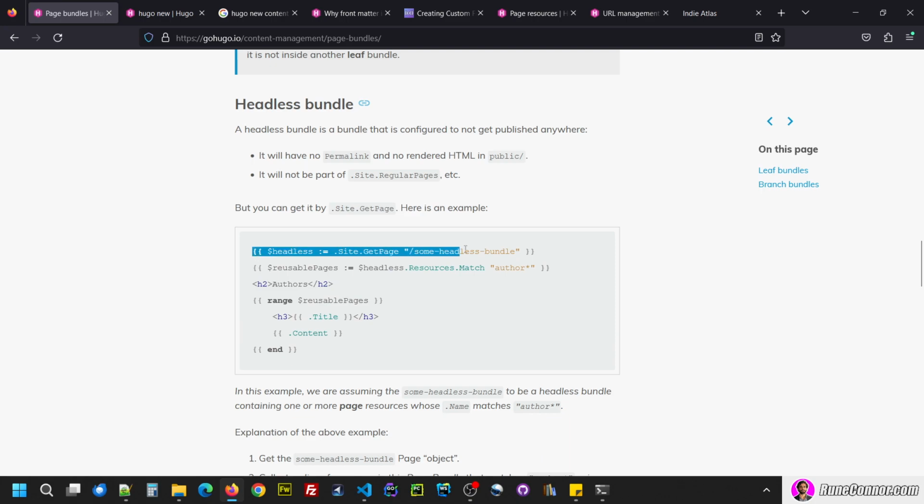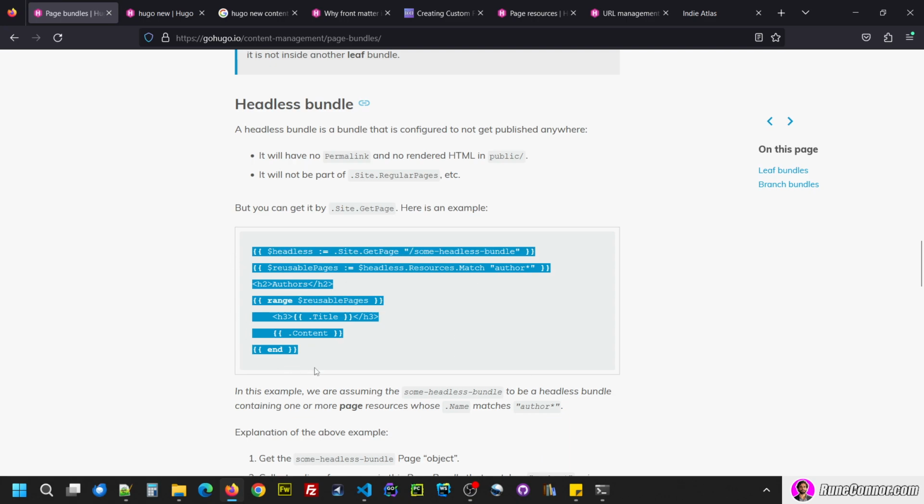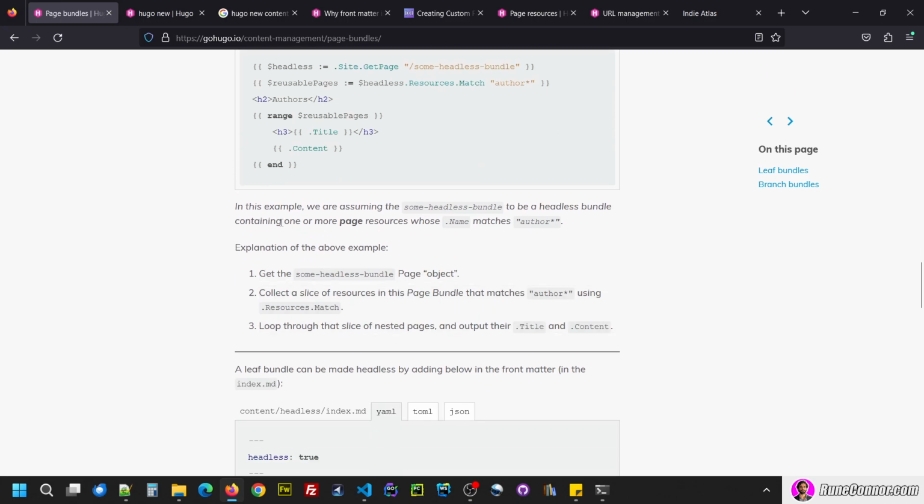Okay, this is way too much. You haven't shown us how to use shortcodes yet, and you're showing me this. Okay, let's see. Headless, I guess this is a variable, and you're assigning this to that variable, some headless bundle. And then this is another variable. Okay, h2 authors, range. I think this is like an archetype file or something. In this example, we're assuming the some headless bundle to be a headless bundle containing one or more page resources whose .name matches author wildcard, whatever that means.